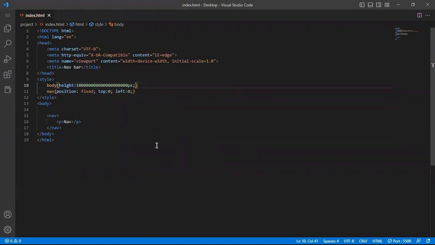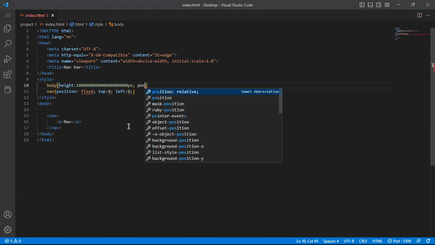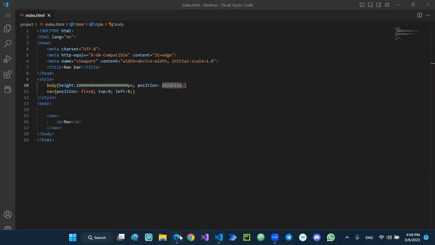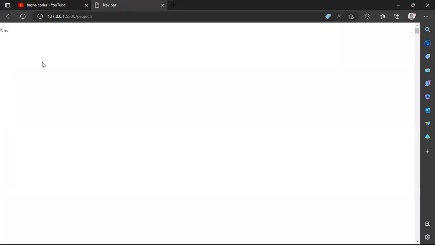But there is one more thing you will have to change. You will have to make a body bracket and just add here position relative. Now when I scroll down, it sticks at the top for me, and that's all to it.